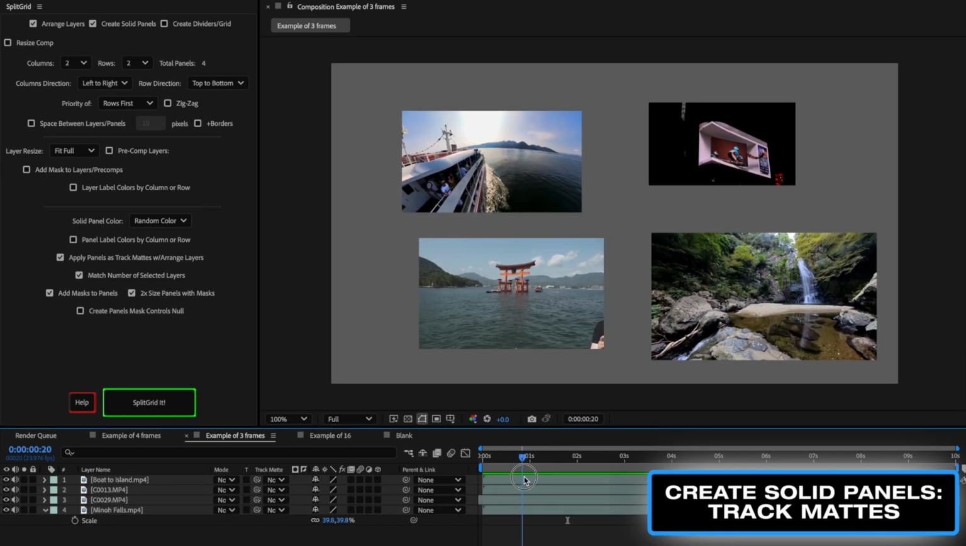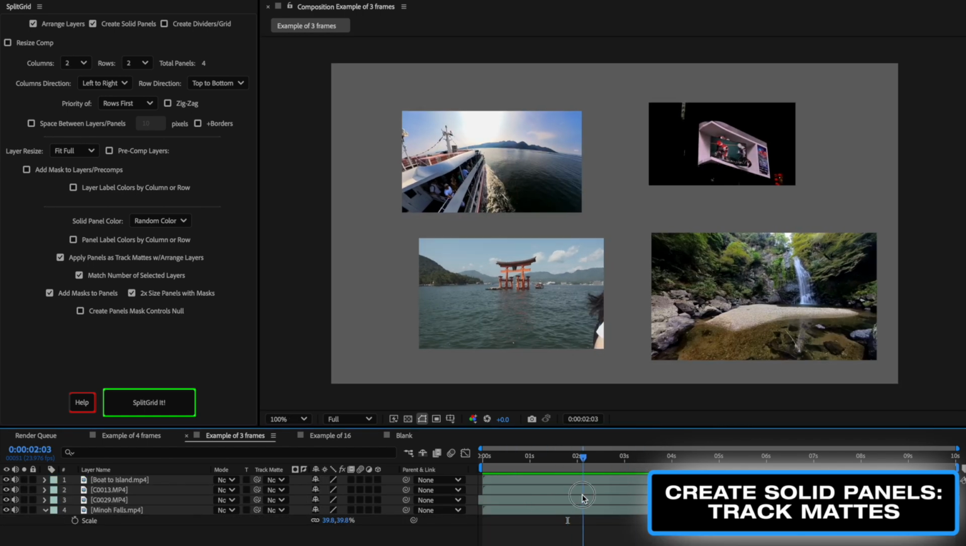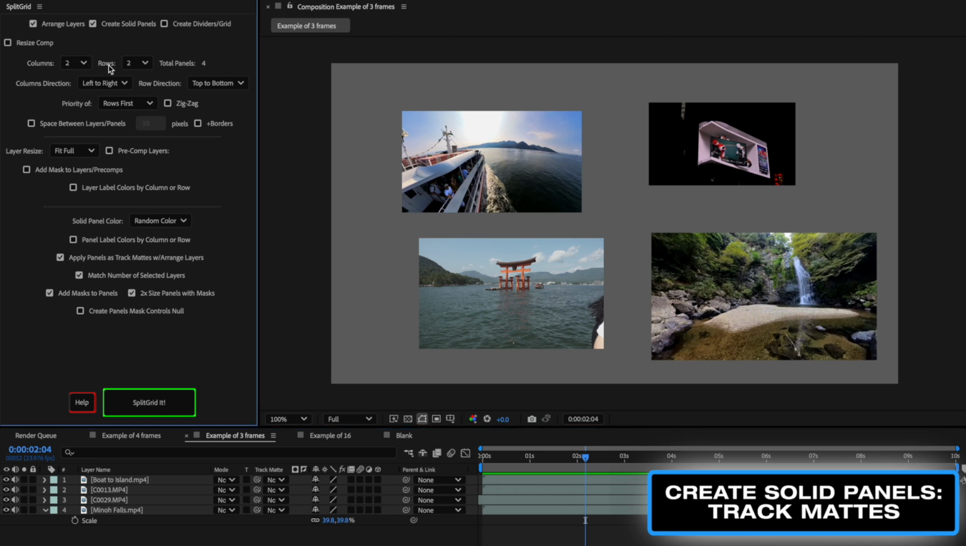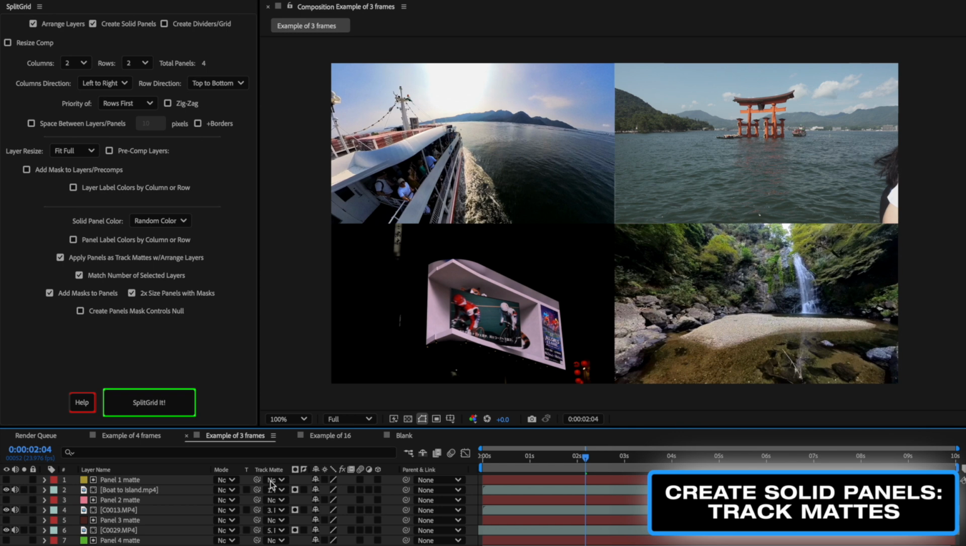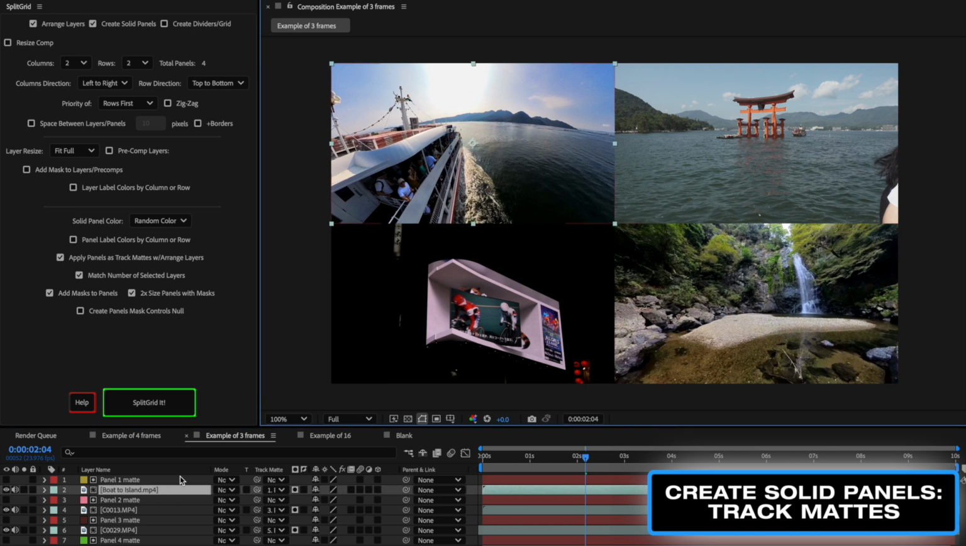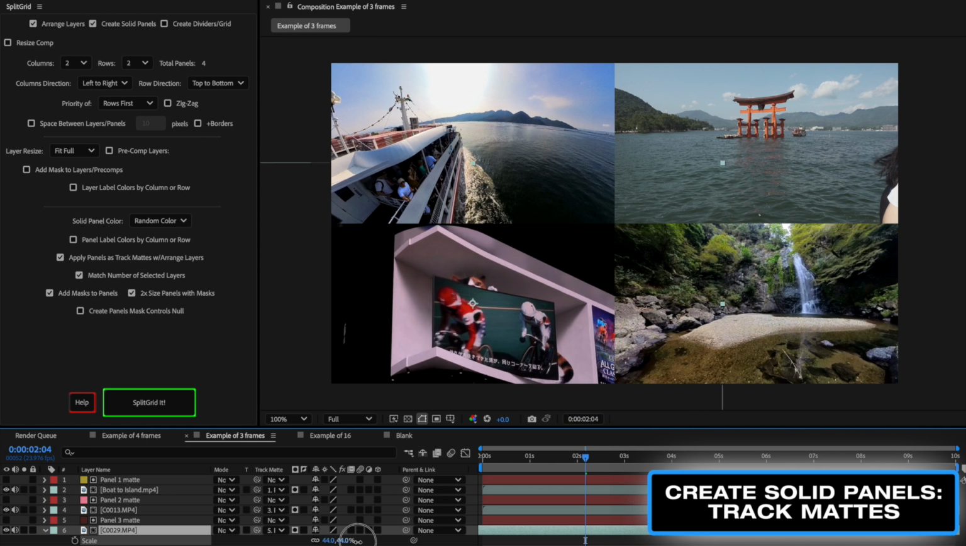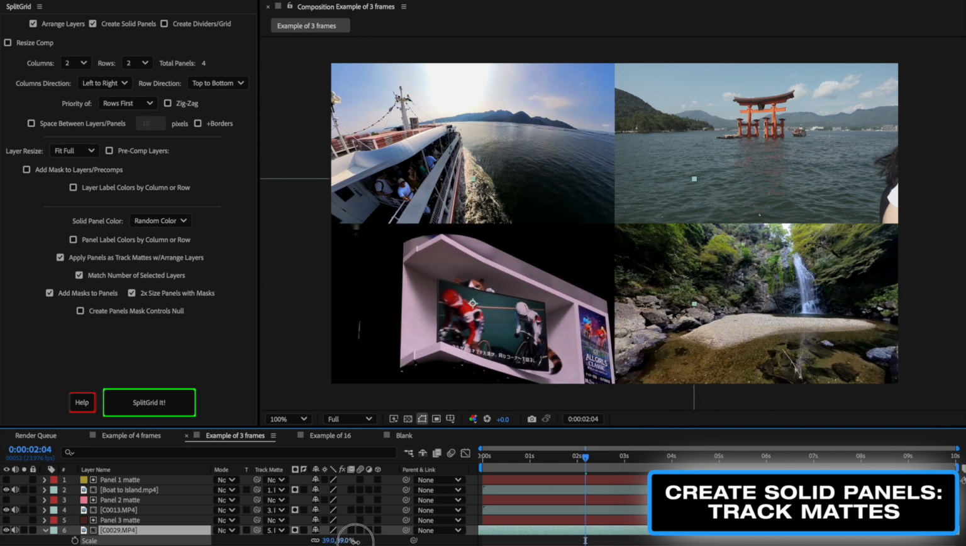So say I have 4 layers that I want to create a video wall out of. Check all the settings. Make sure that apply panels as track mats is checked. Select the layers. And presto, they're all set up in an instant grid. And then if I want to change the size of some of the videos, I can go in and change it. And the solids are used as track mats.